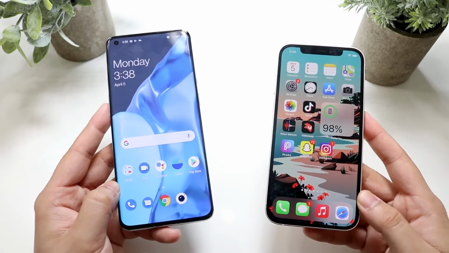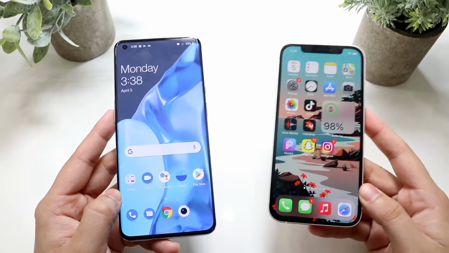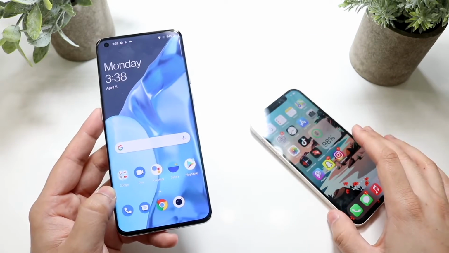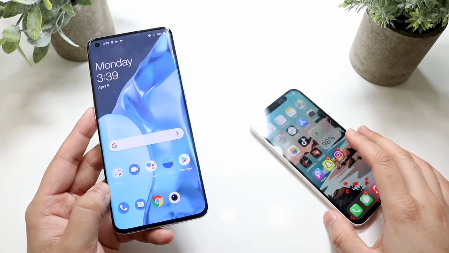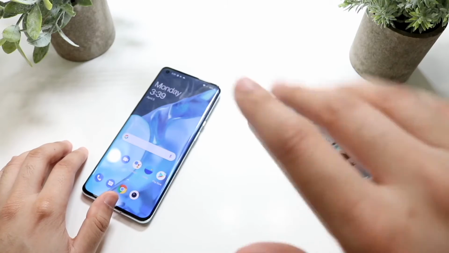Now let's go into a speed comparison between both these phones. The iPhone 12 has that Apple A14 Bionic chip inside of it with 4 gigabytes of RAM, where the OnePlus 9 Pro has that Qualcomm Snapdragon 888 chipset inside of it with 8 gigs of RAM on the base model and 12 gigs of RAM on that top tier model. So let's go and see which one is the faster phone between both of these.